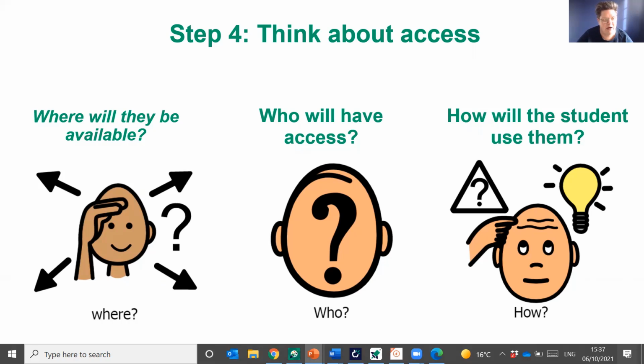So we're really thinking about, okay, where is this student going to need these supports, and are they available in those different locations? Same with who. Who is going to be working with the students and supporting them? Do all of those people have access to these same supports? It's even thinking about things like, we use the support in class, but what about when they go to lunchtime? Could the lunchtime supervisors have access to some of these supports as well? What about when they go out and do physiotherapy or speech and language therapy, could they do with having access to these same supports as well?